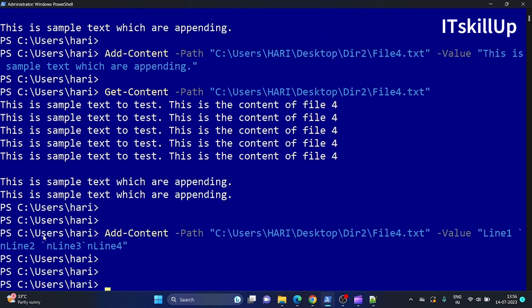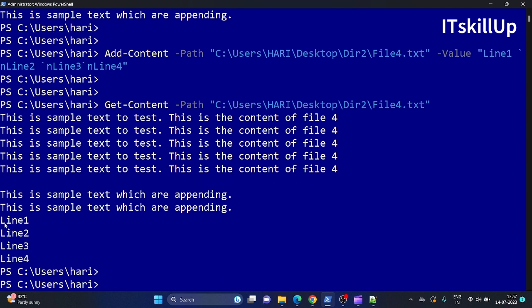Now we'll see the content of the file which we appended. See, line 1, line 2, line 3, line 4, because we used a new line here. To append any data in a new line, we have to use this one. These are all about Add-Content.